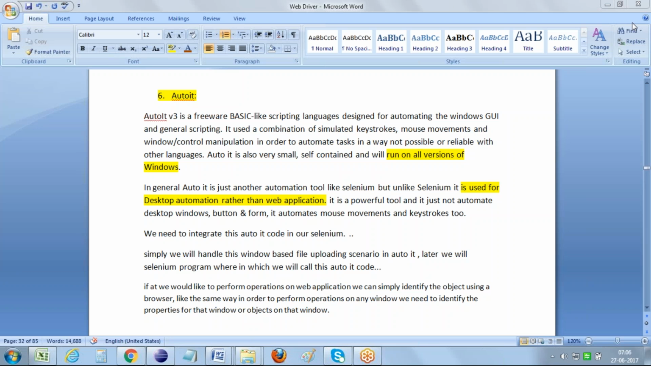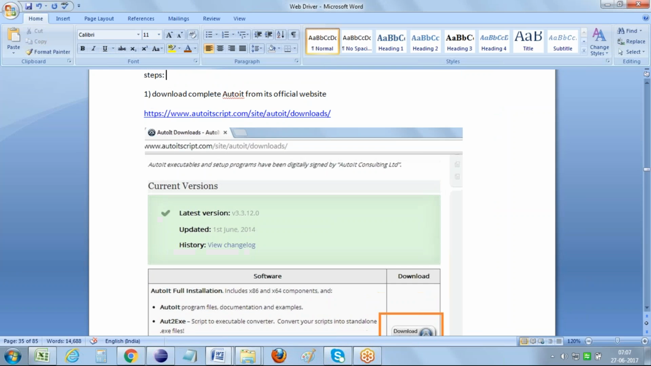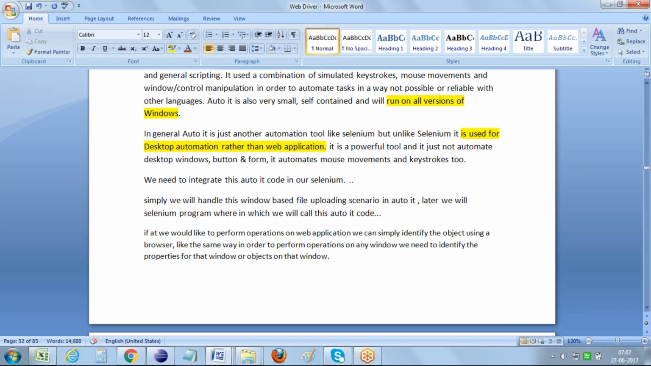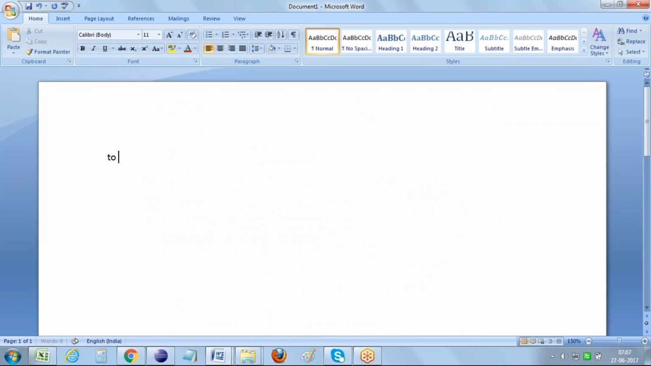So in today's class, I would like to cover an introduction and the features of AutoIT. This is the only concept I would like to explain today. If you remember, in order to handle window-based pop-ups, we used the Robot class to enter values into the pop-up text fields. We used this one in order to enter this particular stuff.